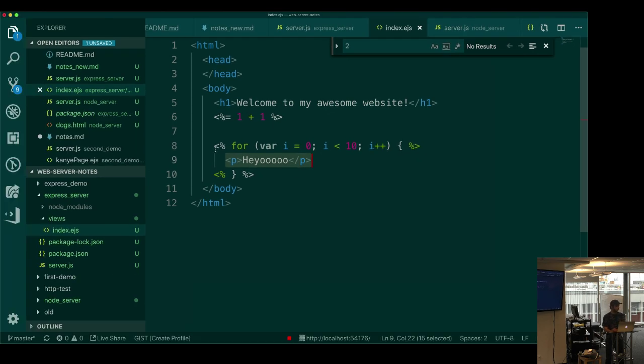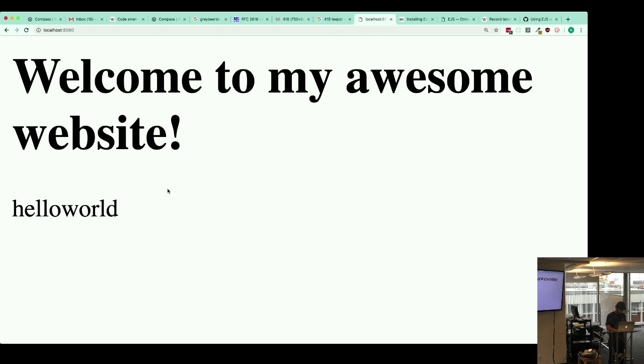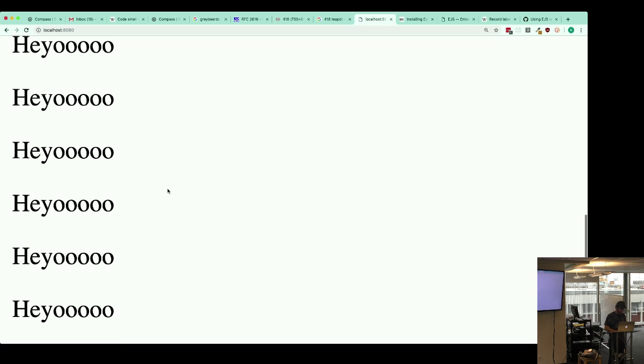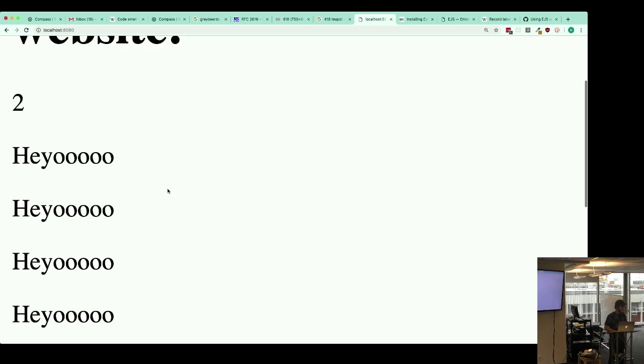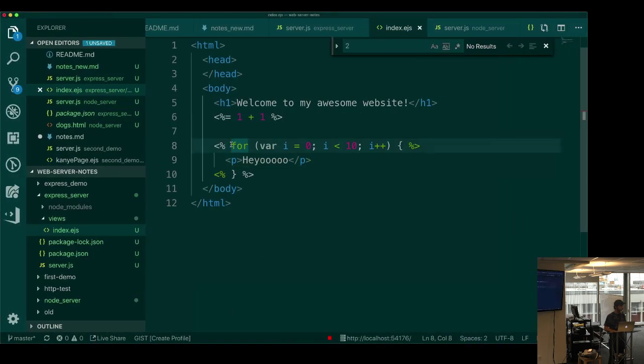What EJS is going to do is it's going to evaluate the stuff in here and construct the response and then send it out, right? So if I go here and I go refresh, I end up getting heyo 10 times. So I'm able to write things like loops and stuff in here. You're going to do something very, very similar, right? Why don't you just start thinking about the possibilities of what you might do in here.